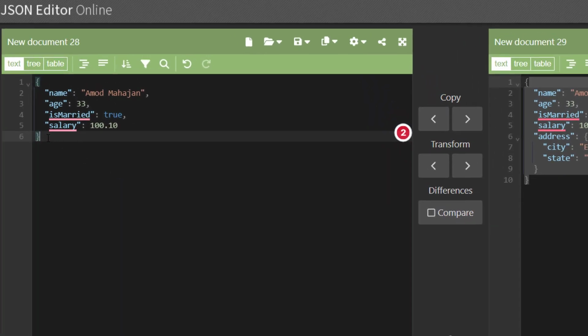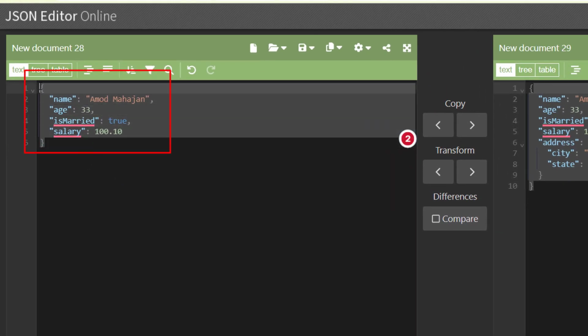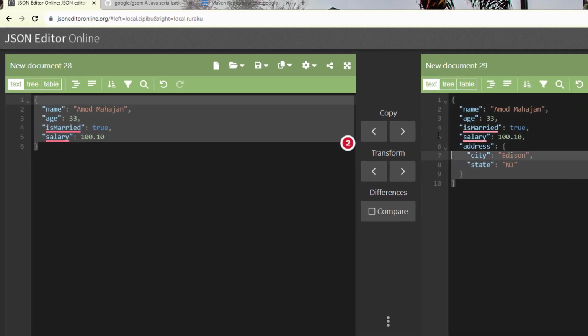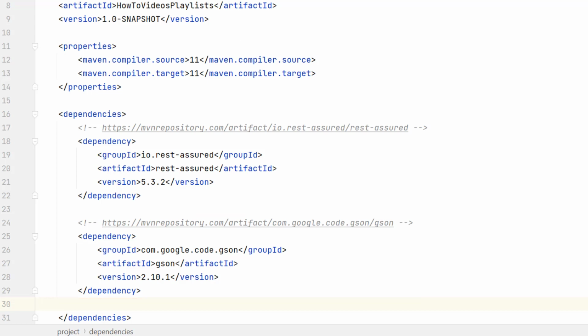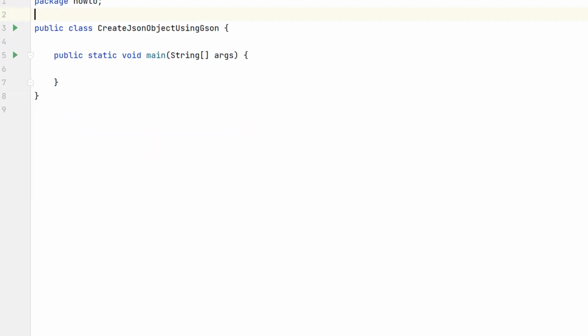So first we will create a simple JSON object. After that we'll create a nested JSON object. A nested JSON object is a JSON object inside another JSON object. I have already added the Gson dependency in my pom.xml, and I have another class where I will create the JSON object and nested JSON object. In Gson, we represent a JSON object using the JsonObject class itself.